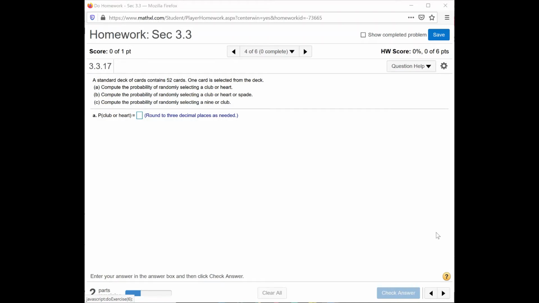Hi, everyone. I would like to show an example of how to reference the problems from homework and use the equation editor here in Canvas. So when you're doing homework in MyMathLab, at the top of the screen, there's the name of the homework, so homework section 3.3. Then it tells you which exercise you're on. So we're on question 4.